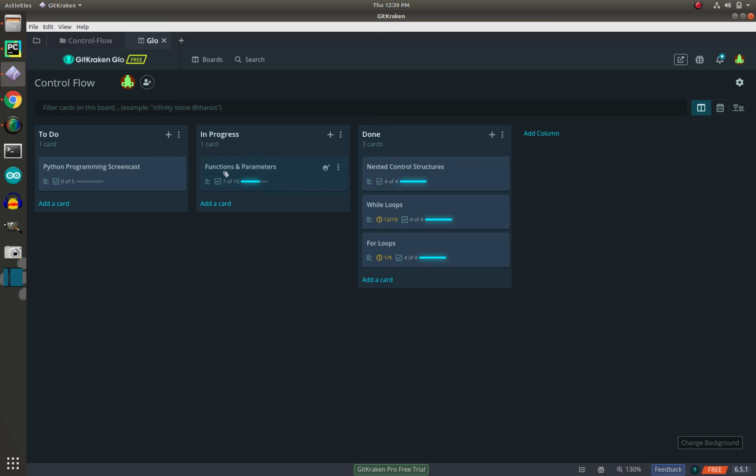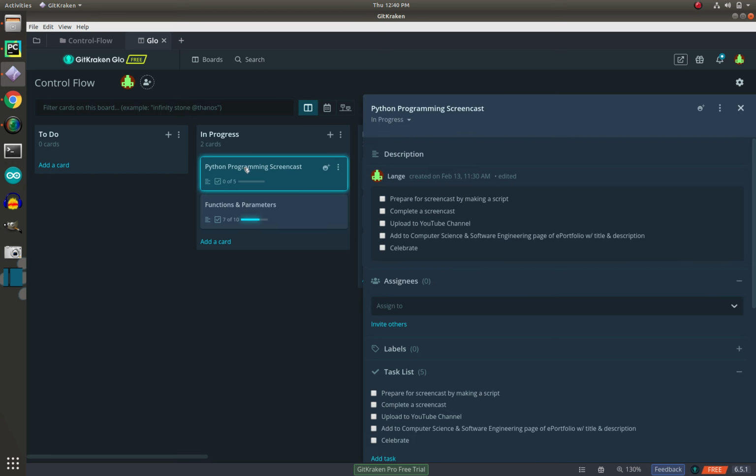So now we're actually working on the backlog functions and parameters, as well as working on our Python programming screencast. So this isn't going to stay in the to-do anymore. This is actually in progress. You can see I'm just clicking and dragging and waiting for that to move down, and this is what I'm working on right now. If I open up this backlog, my Python programming screencast backlog, you can see the sprints that I have made in order to check this backlog off or move it to the done category.